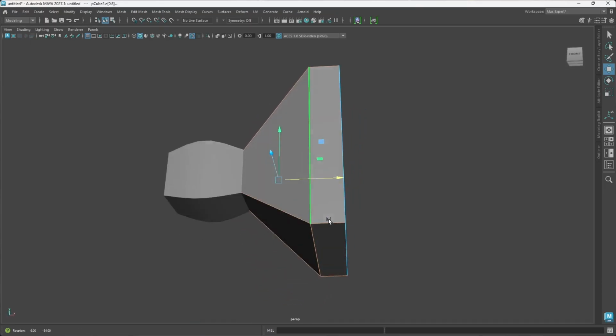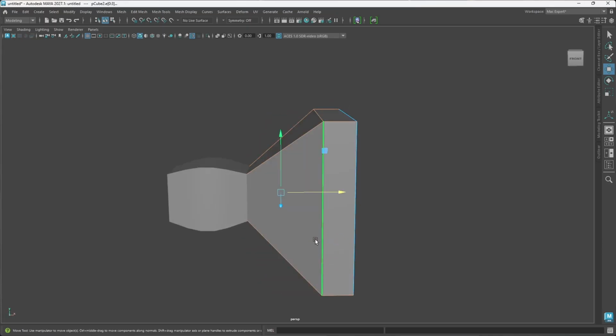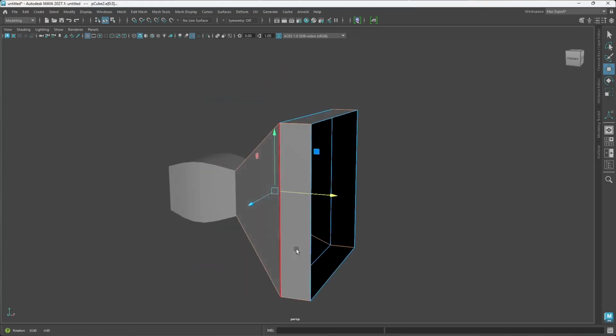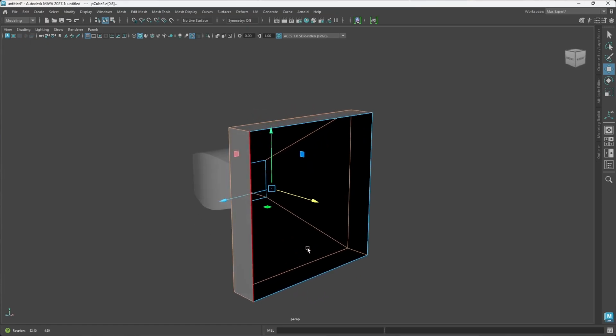If you don't know how to select multiple edges, when you select one edge, you hold down Shift and add another edge. If you want to select a loop, just like I said, you hold down Shift and double click. And if you want to deselect, you hold down Control and double click. It is going to deselect the loop. Not just the loop, also faces. Yeah, also faces.